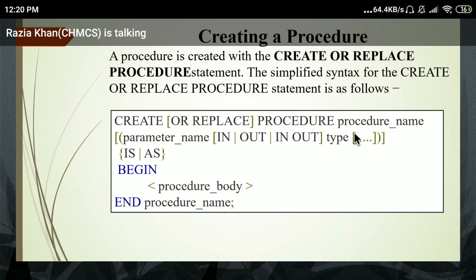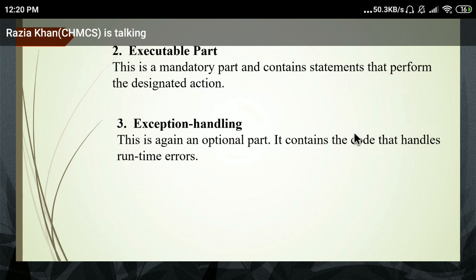Okay, wait, Sanjana. This part, which slide?